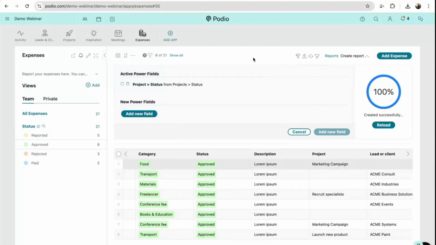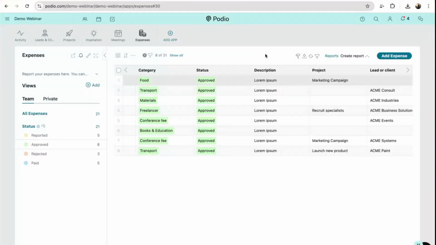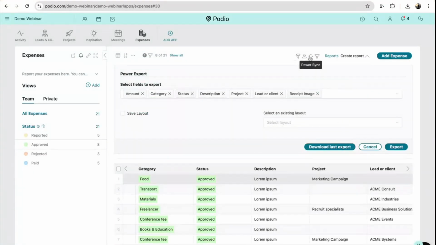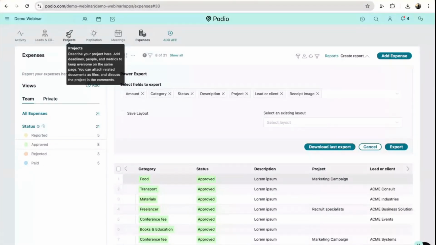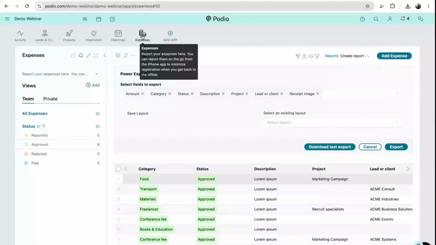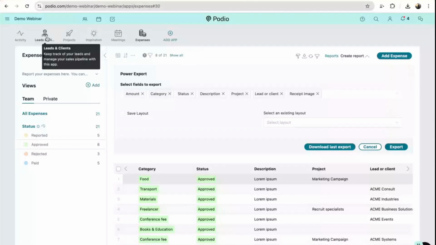The power fields is actually mostly useful if you want to further power up your power exports and power syncs, because if you have a complicated app structure, and knowing our customers and Podio users, this is a very simple workspace. Expenses point to projects or leads. It's pretty straightforward, but quite often you would have a situation where expenses points to leads, and then leads in their turn points to projects.